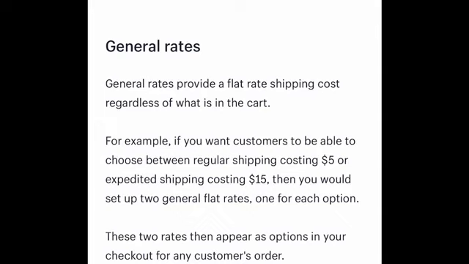Also, general rates provide a flat shipping cost regardless of what's in the cart. For example, if you want your customers to be able to choose between regular shipping costs of $5 or expedited shipping costs of $15, then you would set up 2 general flat rates for each option.